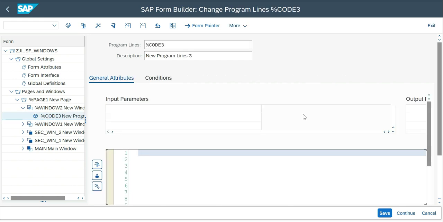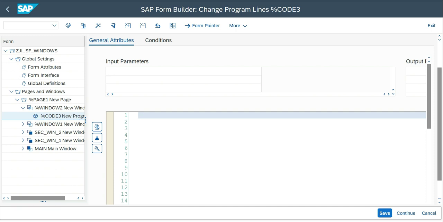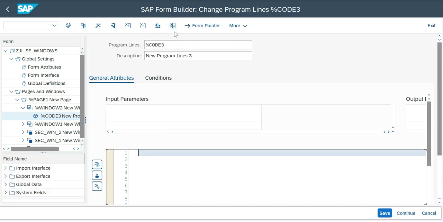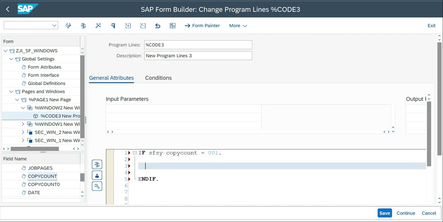Okay. Now what is the code? If the copy 1 comes, I want to pop up some text. So that is available in a field. Here you can have the field list on or off option. In this you have a folder called system fields, and this is going to display all the variables, data from a form interface, export interface, global data, and another one is system fields. Now we need a field from system fields here, copy count. We want this one. Okay, so drag and drop. Actually, it should work. I'm not sure why it's not working in this system. So SF hyphen copy count equal to 001. 001 represents copy number 1.